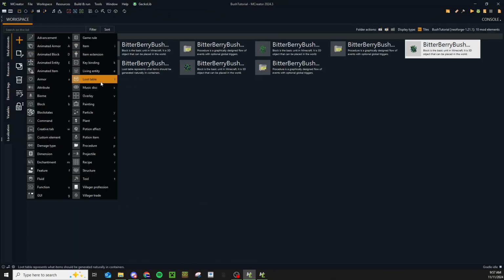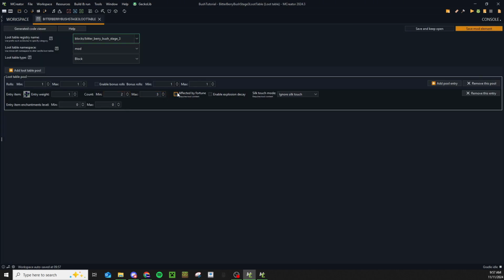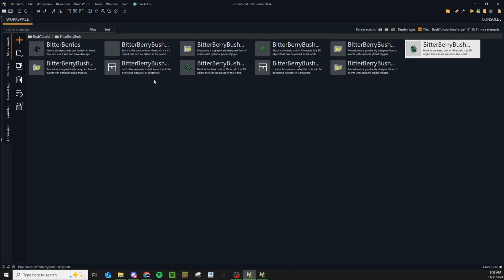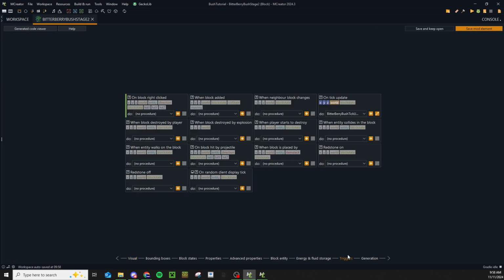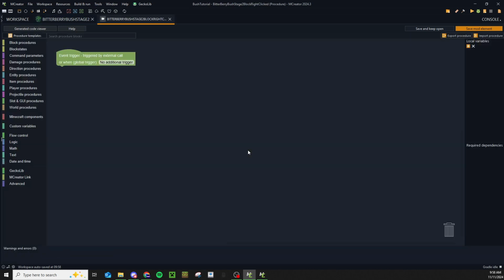And we need to do another one for our stage 3. The stage 3 drops 2 to 3 and is also affected by fortune, so this should also be good to go because I've cut the loot table part off here. It is mod and it is block, so we are good to go. And last but not least, we need to add a procedure that calls these loot tables whenever these bushes are right clicked on. So let's open up this one right here, go to triggers and add an on block right clicked. We can delete the on part, but the stage 2 part is important. Go ahead and create that procedure.